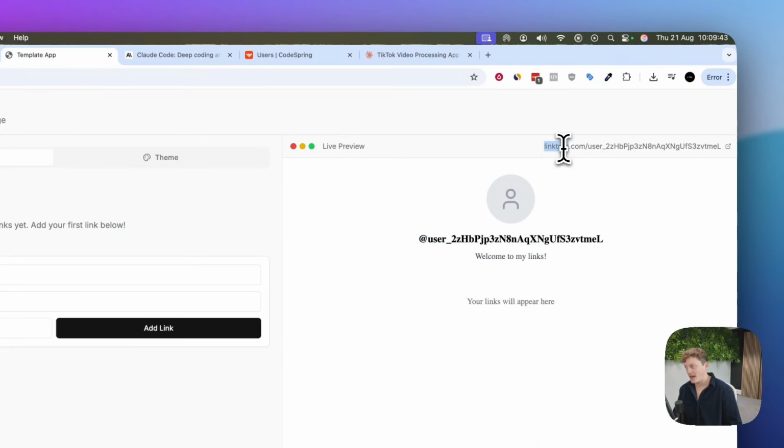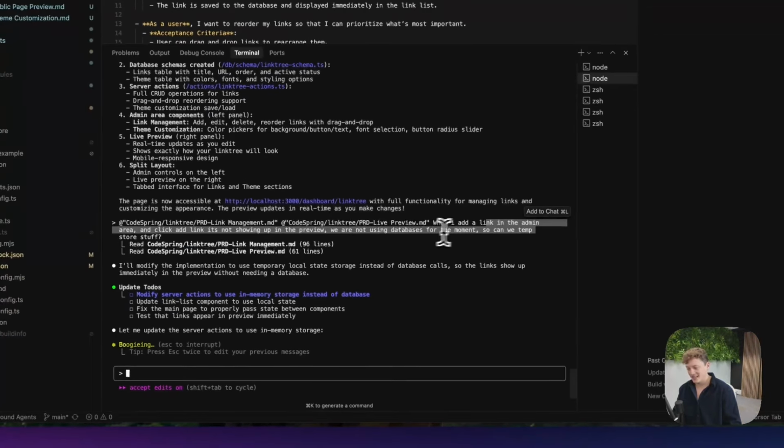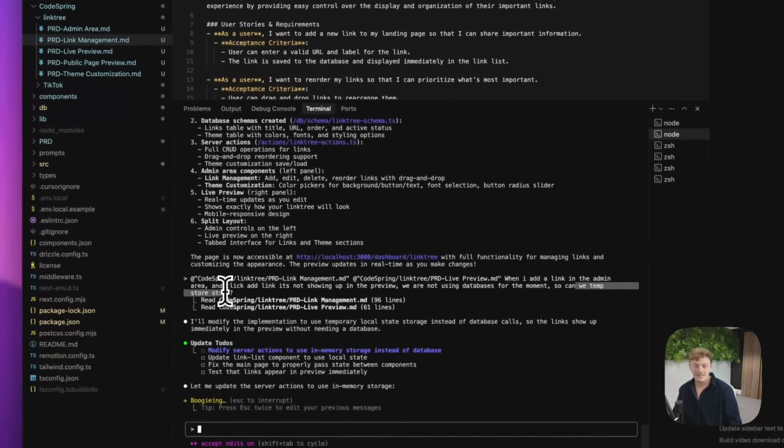We haven't actually told the AI to build this stuff yet, but it's thinking a little bit ahead. It says linktree.com/our user ID, so we probably want to change this in a minute. Also, what I've said here is we're not actually using a database, so we're going to need some sort of temporary data to store this stuff.